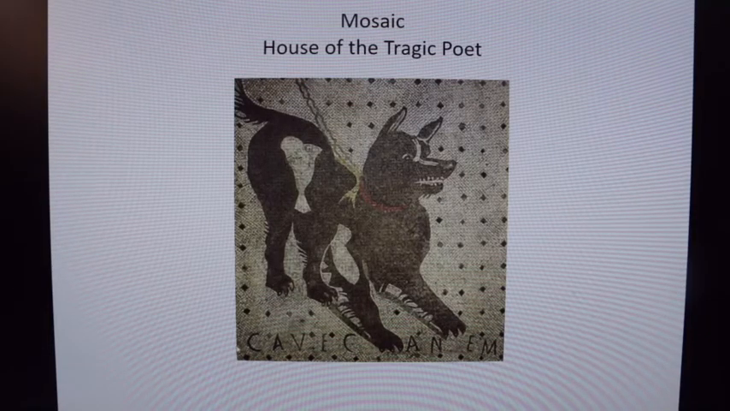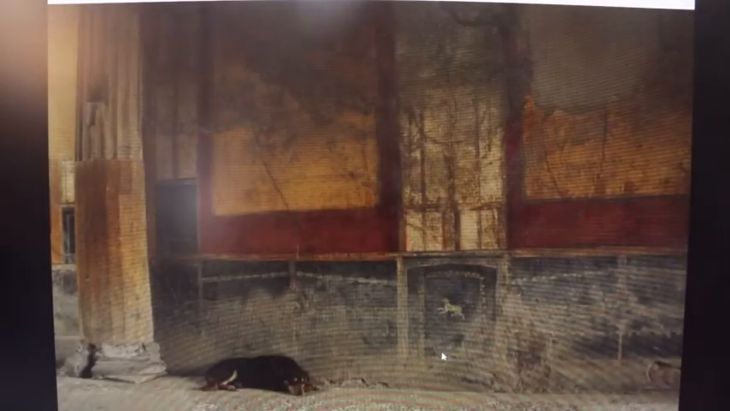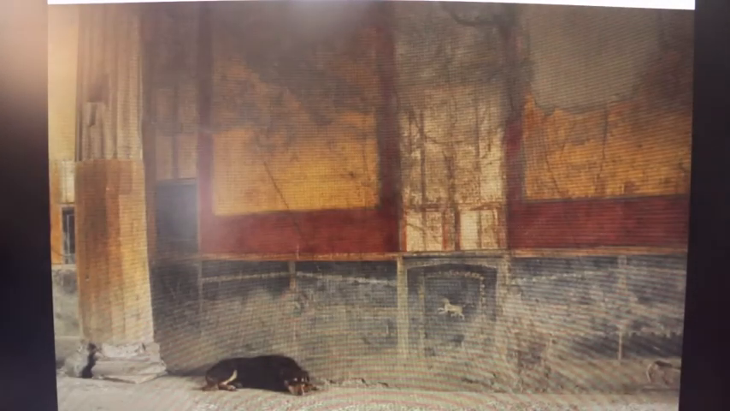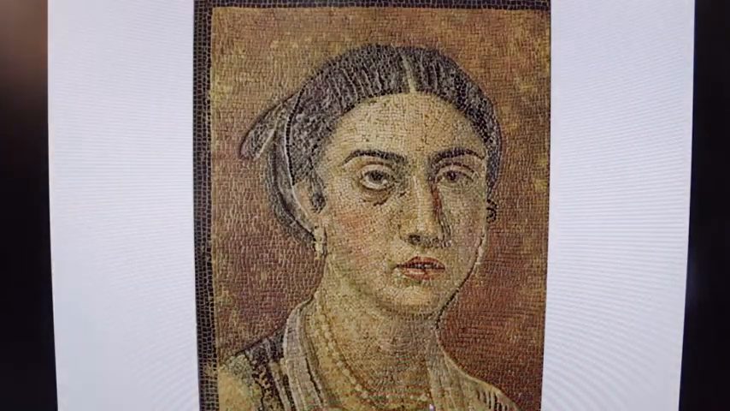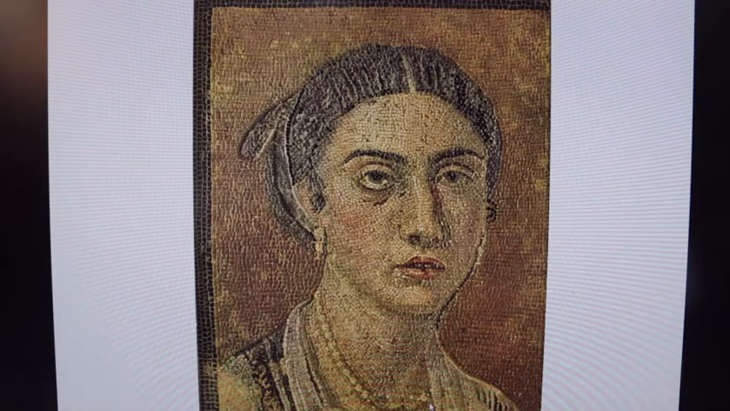You can see here the Roman Cave Canem, beware the dog. And it's right on the threshold of the House of the Tragic Poet as you walk in. When we went into this, another house actually, I saw the dog and I thought how poetic in a way, that you have this dog laying in this Roman house. The mosaic works, though, are really, truly super high quality. It tells us something about the people.